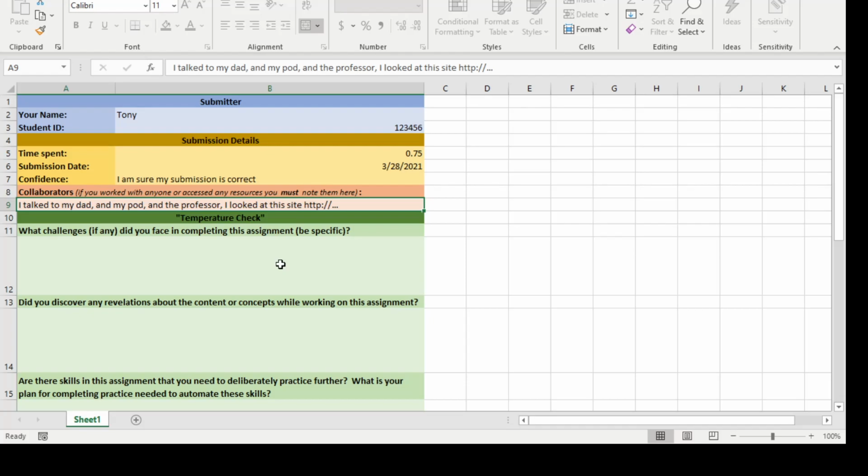And so if there's no attribution, if you say you did it by yourself, no resources, and it turns out to be very similar to somebody else, that's where academic honesty concerns come up. So make sure you're filling that one out.